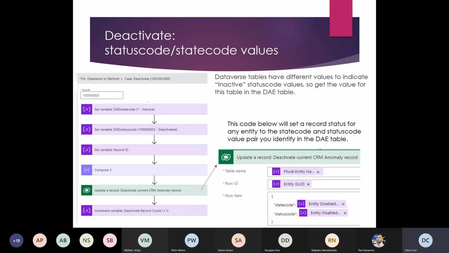For deactivating, again, the trick here is that the different tables in Dataverse have different values to indicate this record is inactive. That's why we use the data audit entity table to tell us what the inactive codes are for the entity that is defined in the DAP table. That is the entity you look for in your advanced find. So look for contacts, the entity is contacts, and we're going to have an inactive status code value for the contact via this flow. These variables are grabbing the variables we need to deactivate a record, and then we're updating the record.